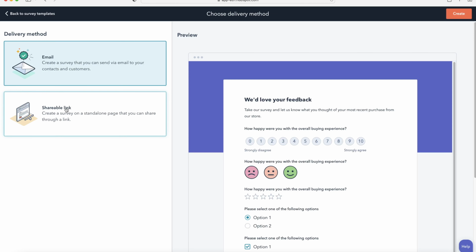We have email and we have a shareable link. So we can just share a link, or we can send it via email. Now the clever thing with email is we can automate it. So obviously if you're not familiar with automation inside of HubSpot, based on certain criteria, or maybe after a few days or emails, you could then send this email. Now I'm not going to go into it in too much detail, but it allows you to just automatically send a feedback survey to hopefully get a response. So I'm going to go to shareable link, and then I'll press the create button.